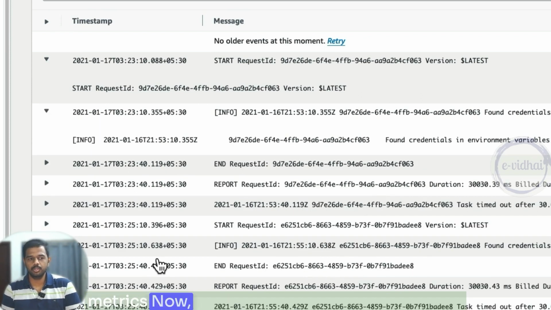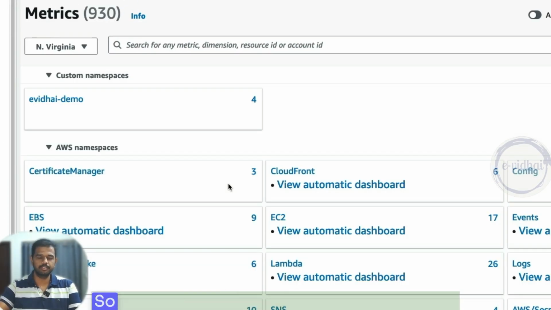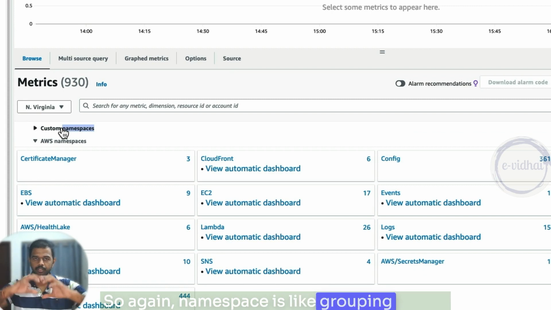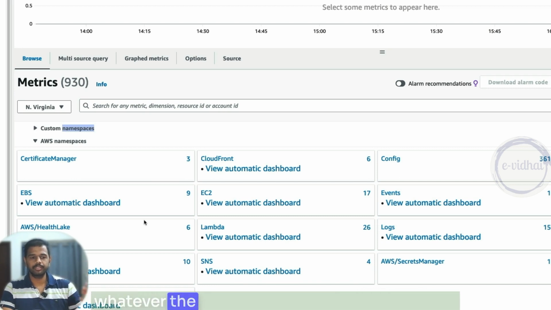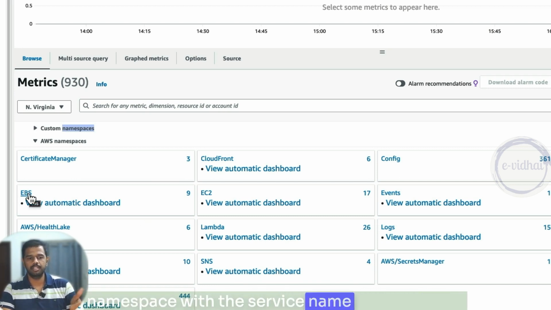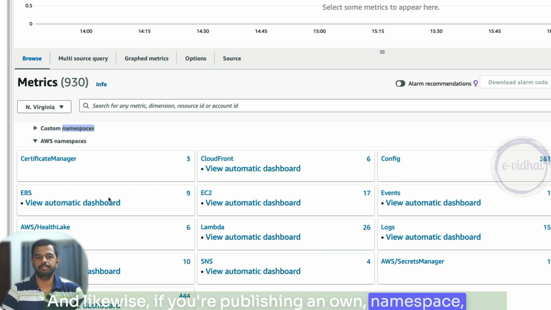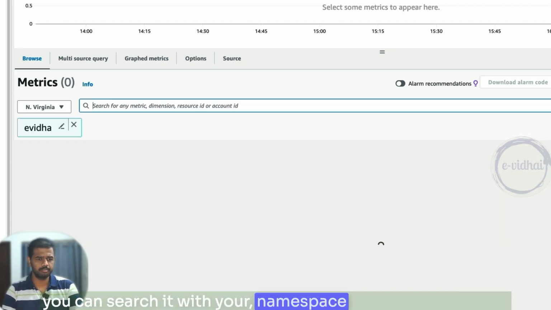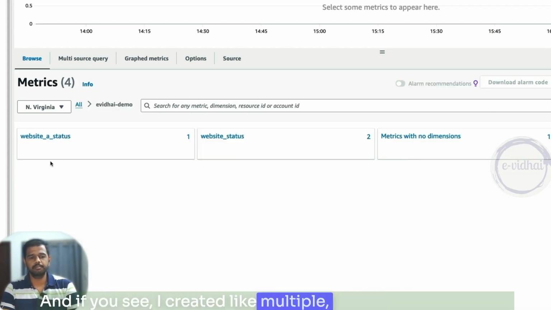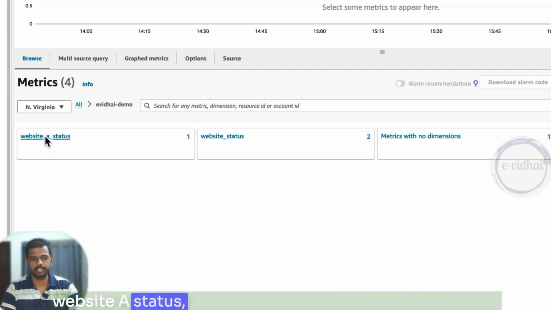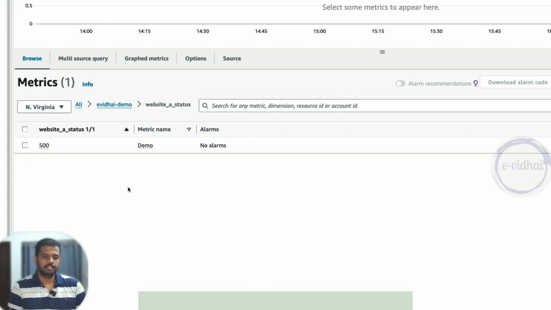Those events will consist of multiple metrics. Now, if you go into metrics, there's a separate section where you can use metrics to query. Metrics consist of a namespace. A namespace is like a grouping, you can consider it as one top-level table. For whatever AWS is offering, the namespace is the service name itself, S3, EC2, and likewise. If you're publishing your own namespace, then you can search for it with the namespace you are using. In our case, we created a specific namespace called EVIDAI, and I created multiple metrics there, like website A status, website B status, and so on, and we are logging custom data there.